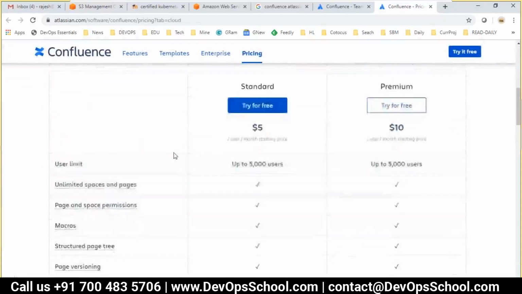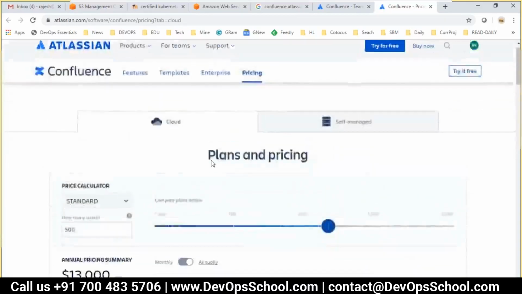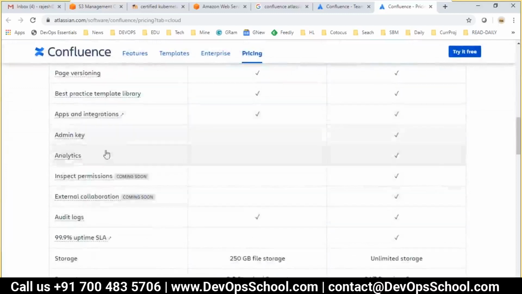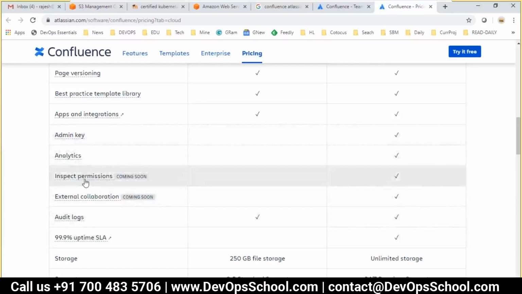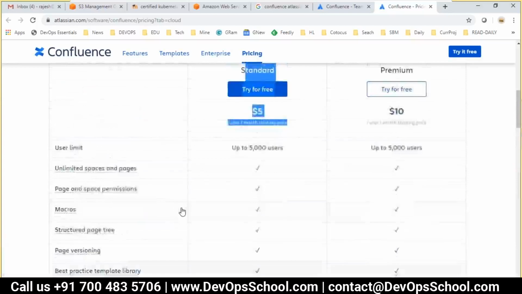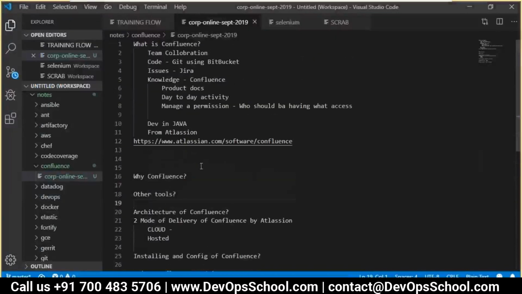Now, which features are available in the different cloud plans? You see standard and premium. You can check that some of the features which you don't have in the standard license, you can find in the premium, such as analytics, inspect, permission, external collaborations, and many more things actually. So this is the Confluence pricing model and so on.